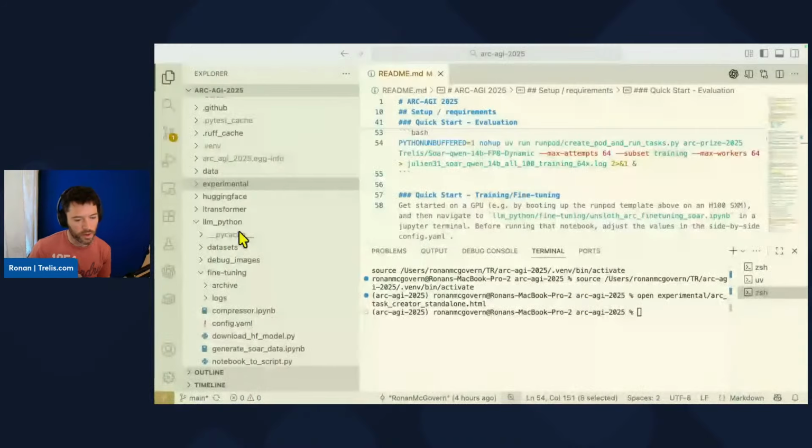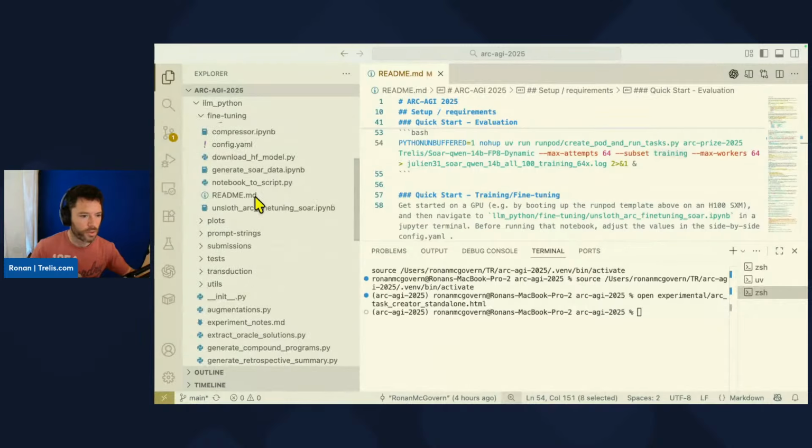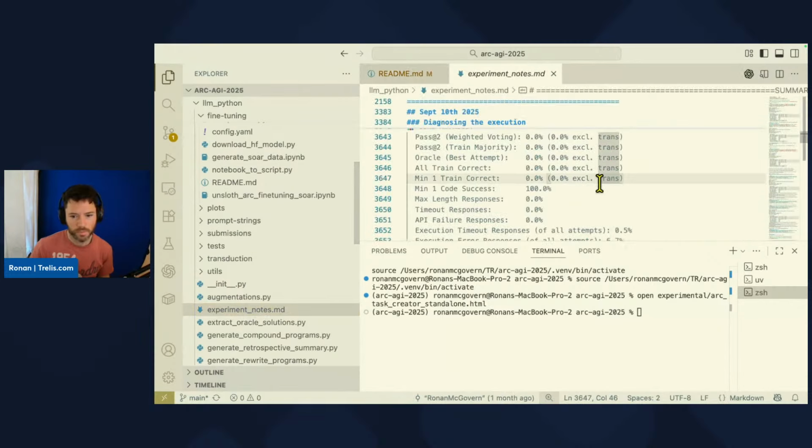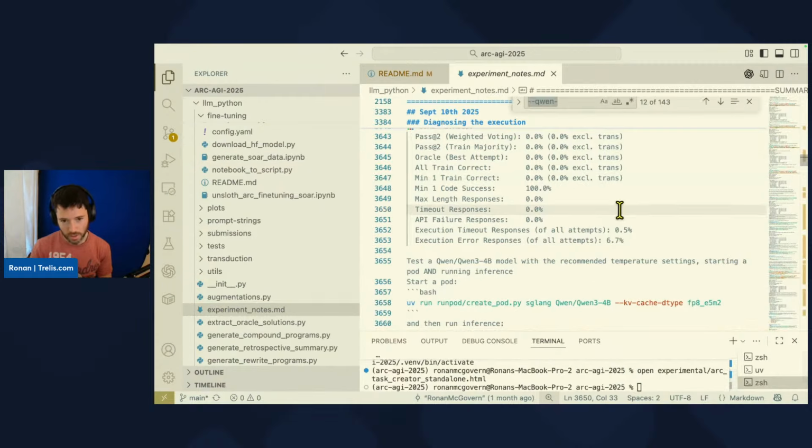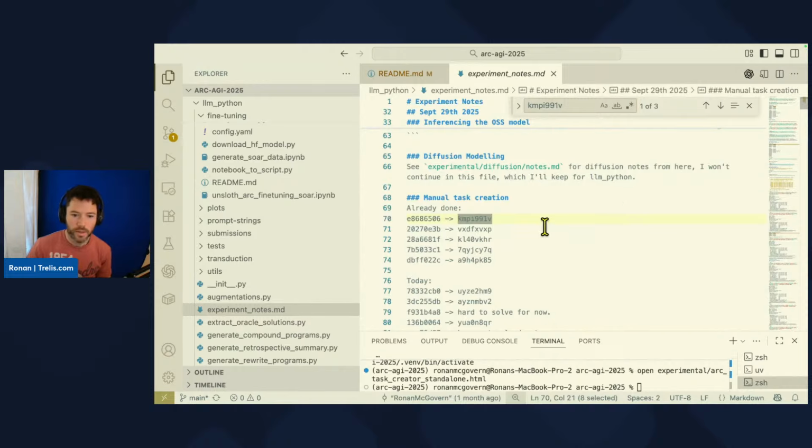It's in the LLM Python folder, which I'll just share now. So if you go to LLM Python and then experiment notes, you'll see a bunch of notes on different things that we tried. But at one point, what I did was I said, well, we can't teach the model how to do these really hard ArcAGI2 eval problems. So can we instead make some manual versions that are a bit easier and train it on those and see if that somehow transfers or builds into solving the harder ones?